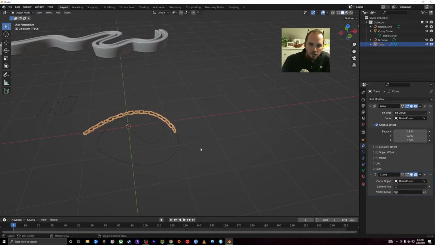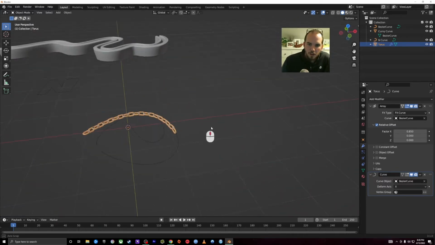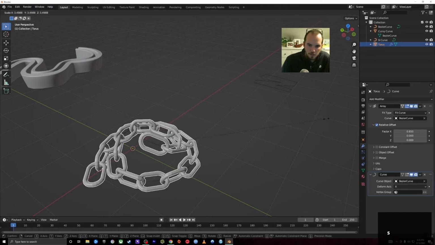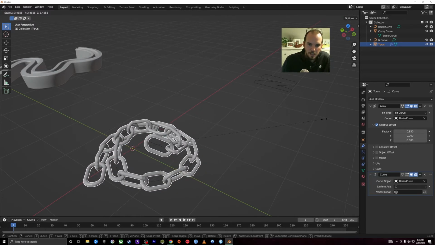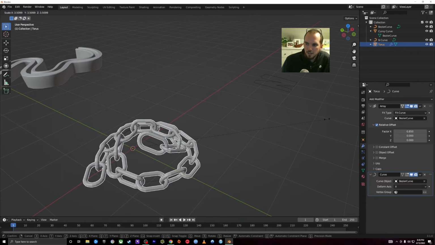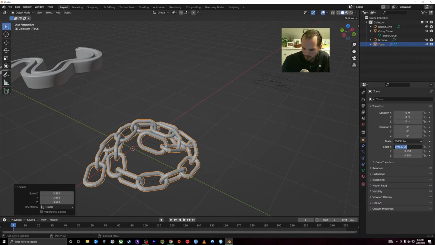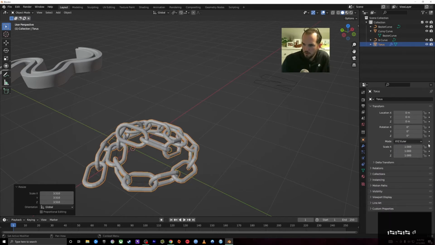And so now it is starting to move along that curve. Now, because I scaled it down, actually that's the reason why it got smaller. So you can see that as I scale this up, it is now the length of it. So what I should do is I should change this. I want the scale to be 1, 1, 1 here.